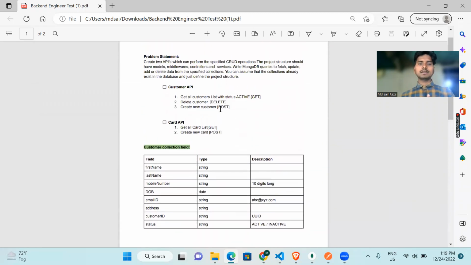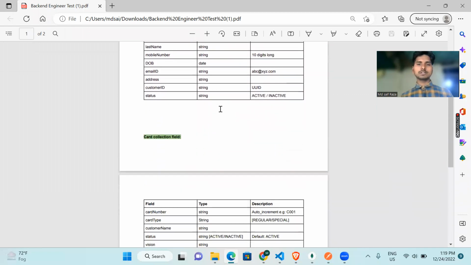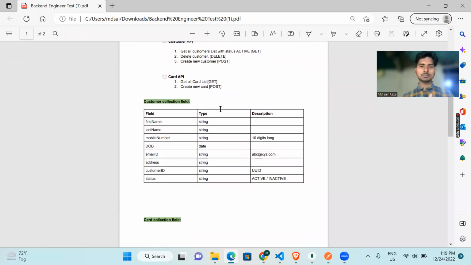In short, I will say that this project is totally based on the idea that we have customers, and we have to provide a particular, unique card for every customer. The whole project is based on this concept.